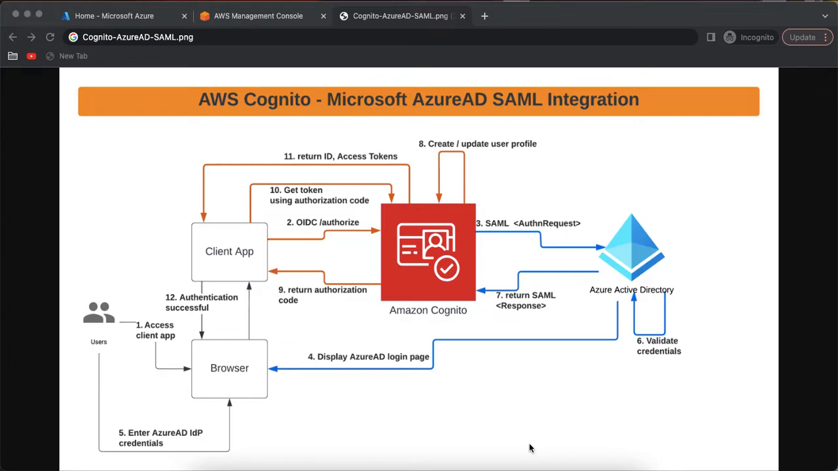And in step number 9, Cognito will return an authorization code back to the client application. Again, this is a browser redirect. And the client application has to use this authorization code to call the token endpoint in Amazon Cognito and get the ID and access tokens and a refresh token as well. So step number 10 and 11 are actually backend API calls.